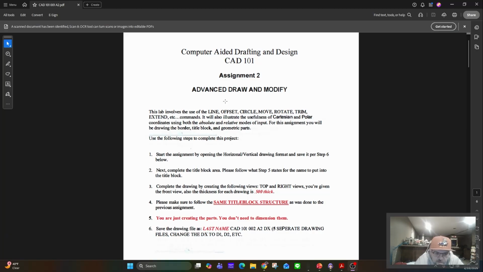Once you've got the file, you're going to want to make sure you update the title block. It's the exact same way we did last week. Number 3 says we're going to create the drawing by creating the following views, top and right views. Kind of a little misleading. You are going to create the front view that is given to you, and then from that, you're going to create on your own what the top and the right view should be.